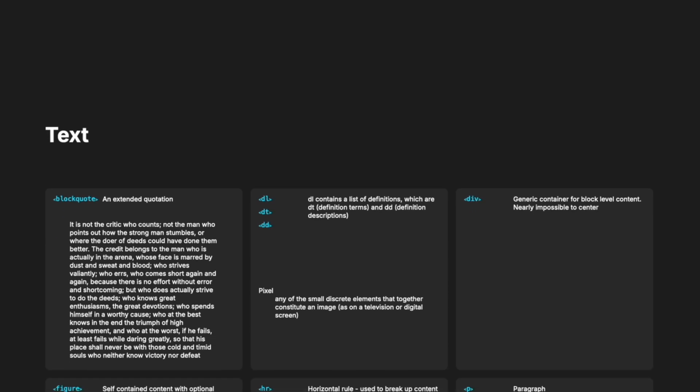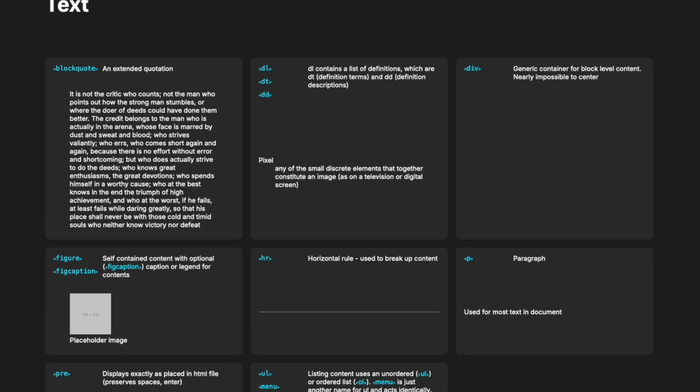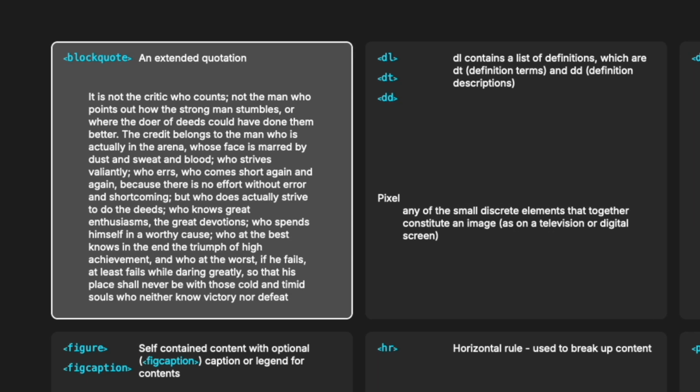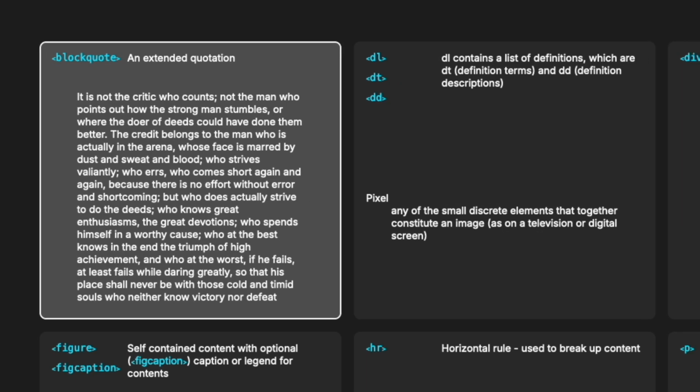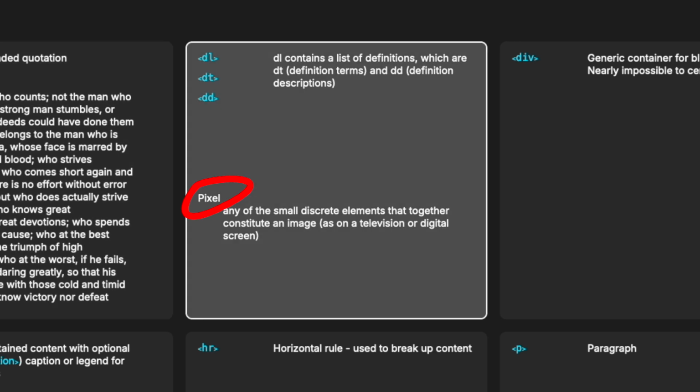Text. It is important to utilize the correct text element to ensure proper accessibility and SEO. A block quote is used for an extended quotation. DT is used for definition terms, and DD is used for the definition descriptions. You can group these elements into a definition list with DL.